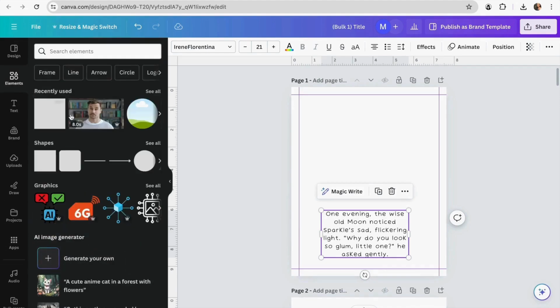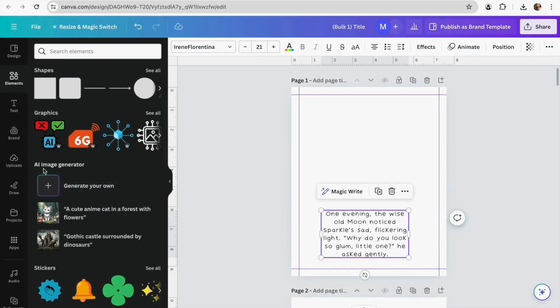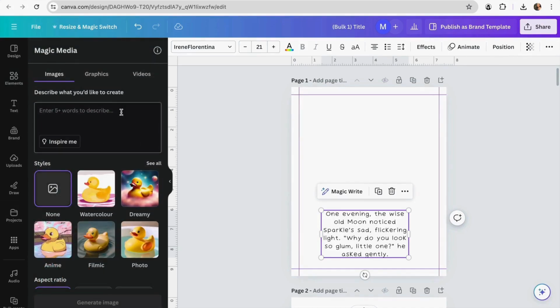Otherwise, you can go to the section of elements, and over here where it says AI image generation, we're just gonna click in generate your own. And you can also get directly through here. As you can see, in Magic Media we have 3 sections: images, graphics, and videos. But for today's video, we're just gonna be using this section of images. Once on here, like any other AI, we have to use a prompt.